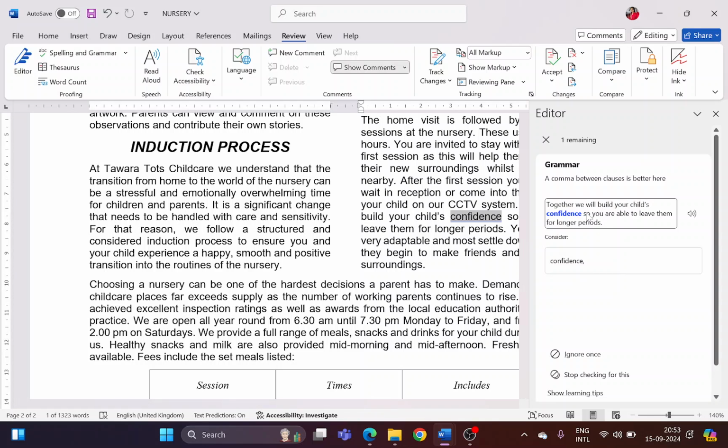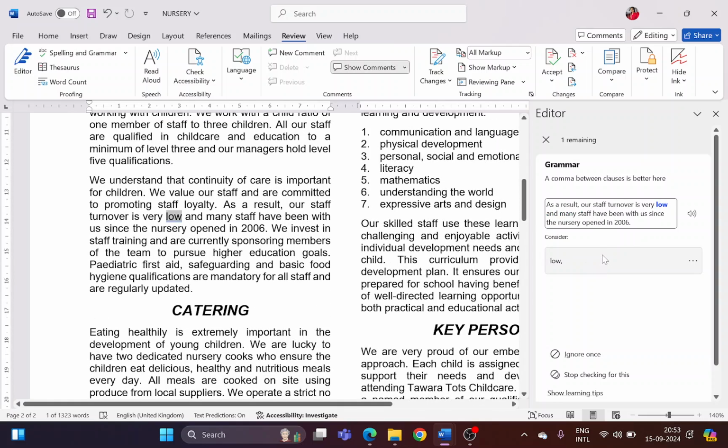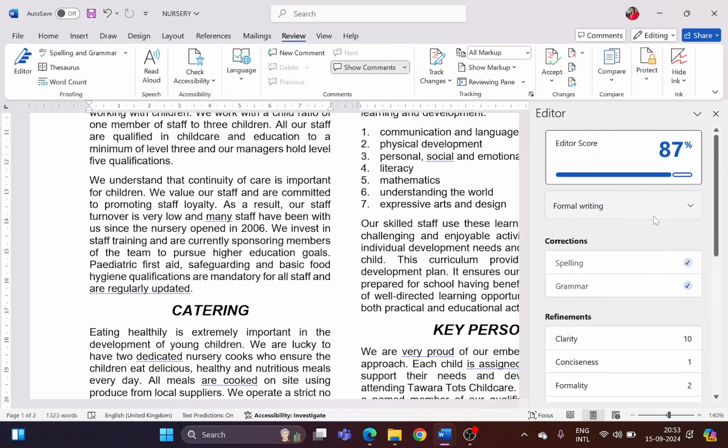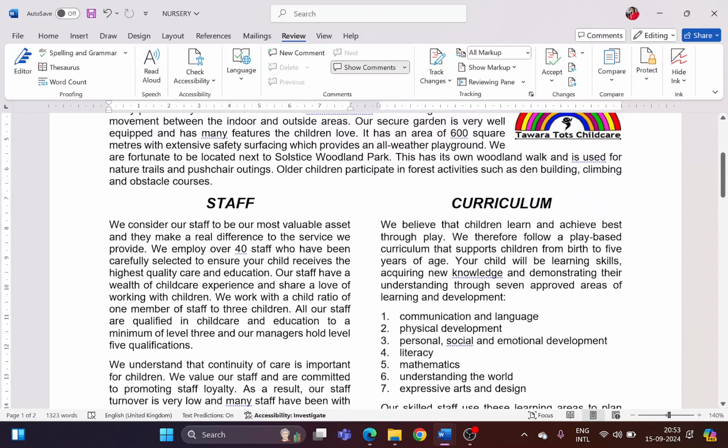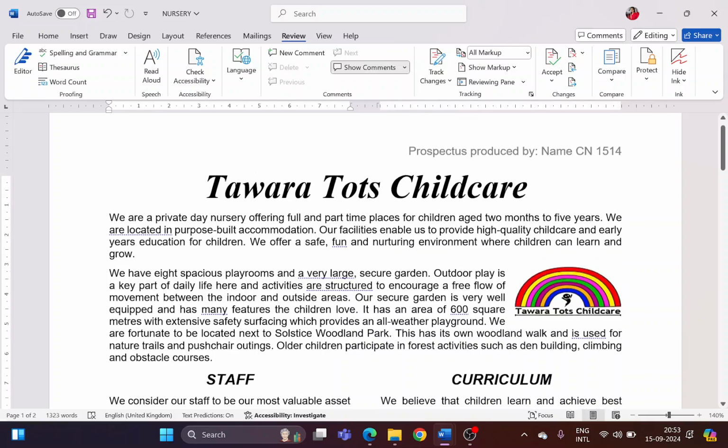And then "child's confidence". "Together we will build your child's confidence." So there is a comma there. So let's change it. And then "As a result, our staff turnover is very low." They say it should have a comma, so I just ignore that. Now there are no more spelling mistakes, I guess.